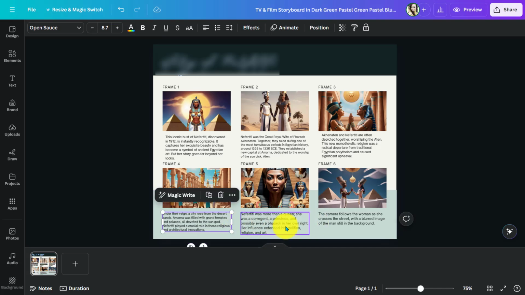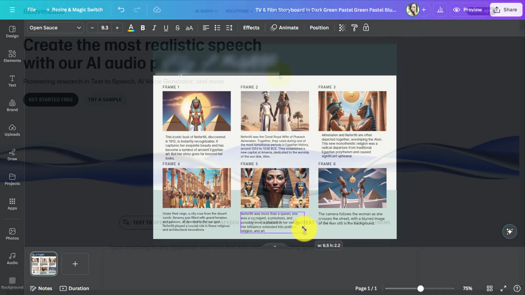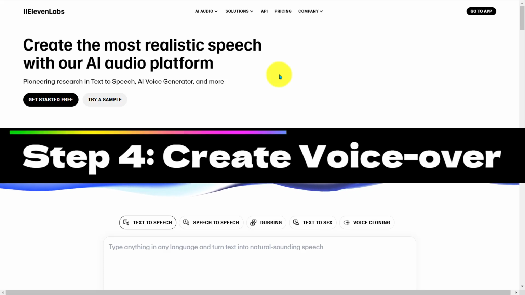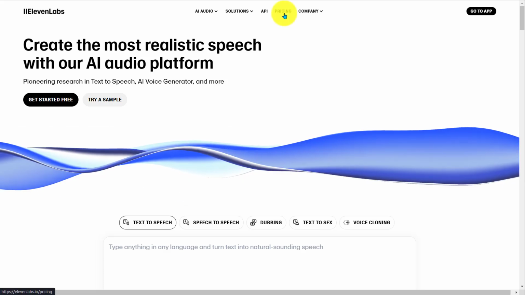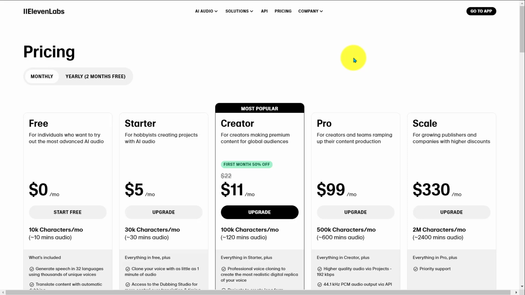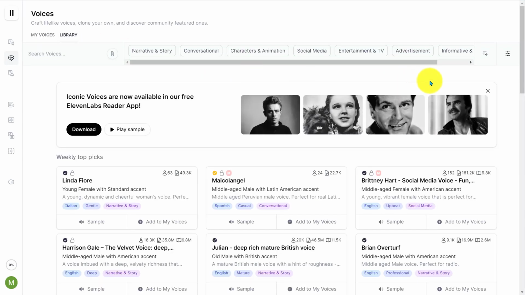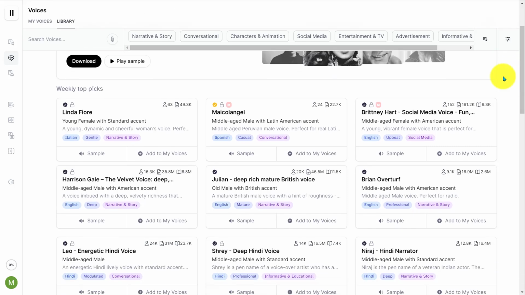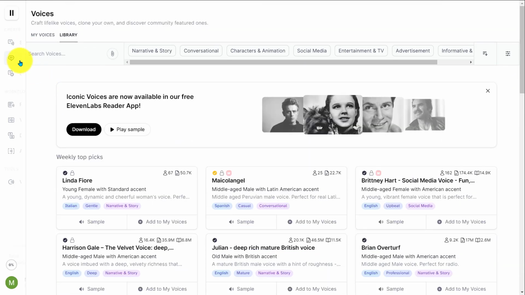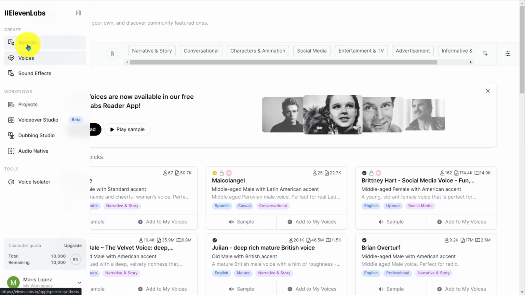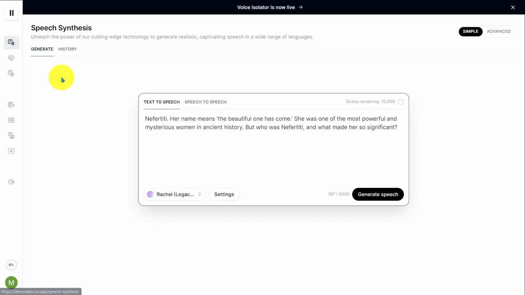Once you're satisfied with how your story looks, it is now time to create the voiceover for our video. I will be using this text-to-speech AI application, ElevenLabs. This tool has a free plan, so you can start with that. Use the voice library to find the appropriate voice for your video and add it to your voice lab. Head back to your speech synthesis page. Paste your script.